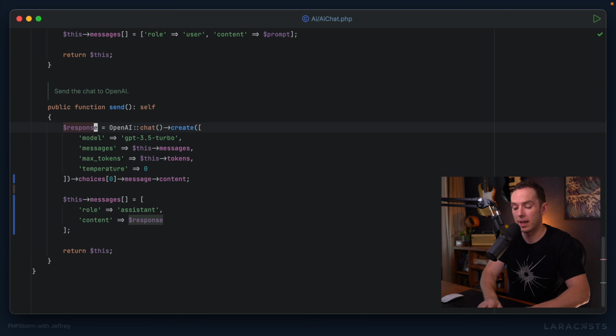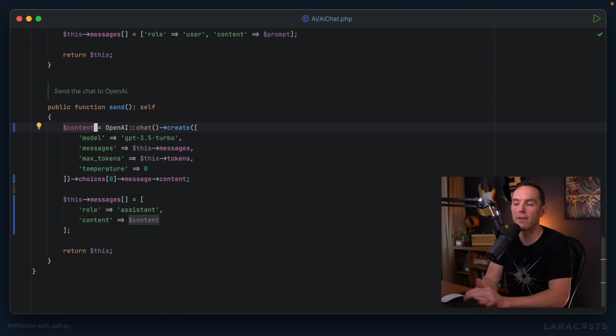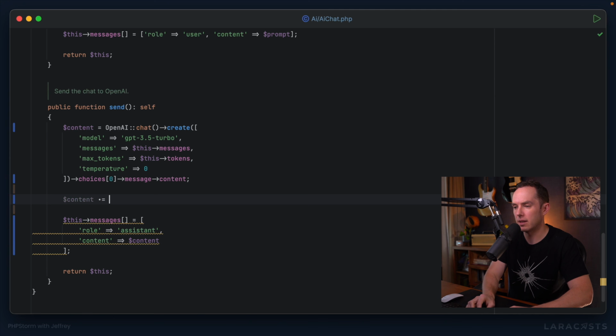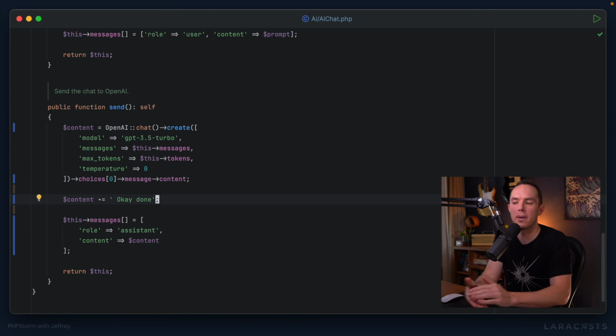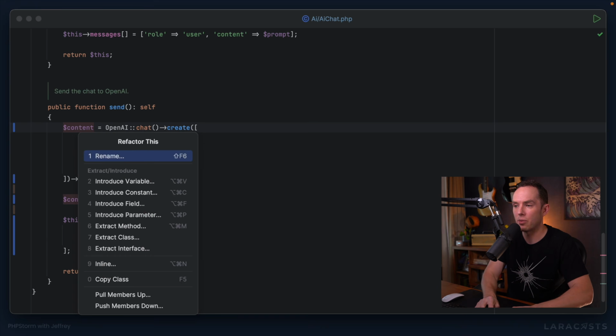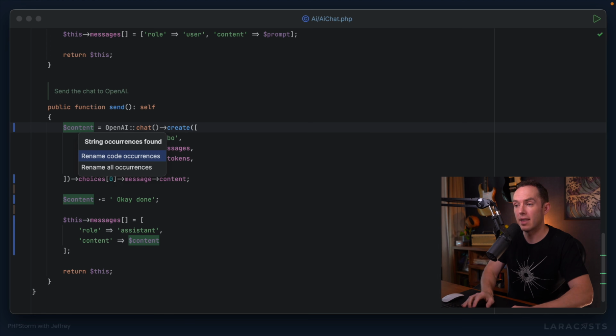Yeah, let's try it one more time. Control-T, enter to rename, and change it back to content. And yeah, it's so fast and safe. So you can imagine if down here we appended something to it, like, okay, done, this is dumb. But if we had to append to content in some way, well, right up here, when I rename it, it would rename all occurrences and references to that variable.